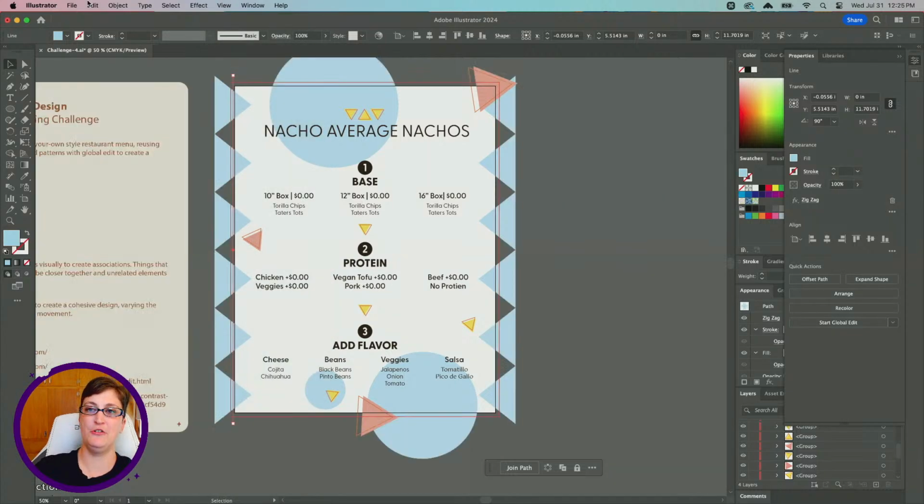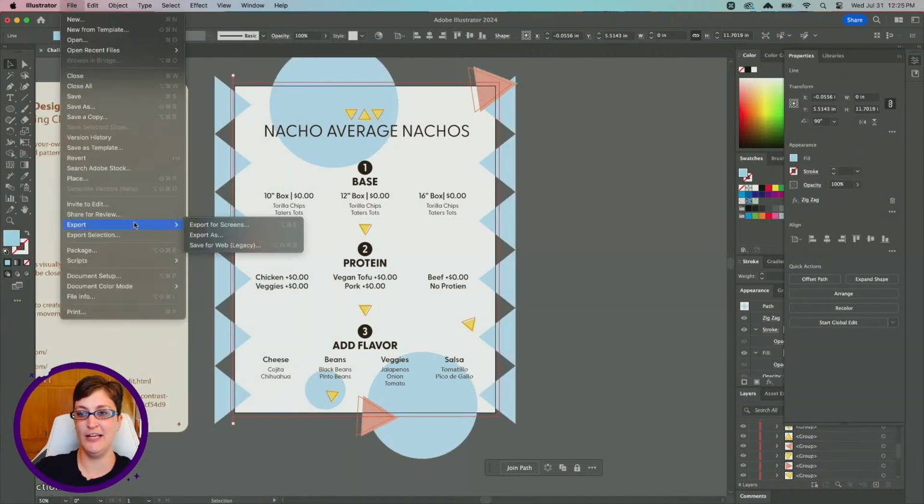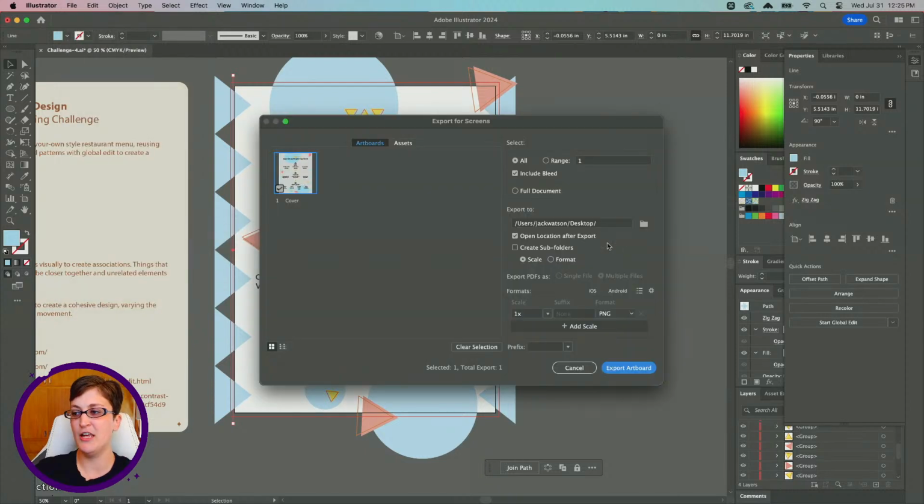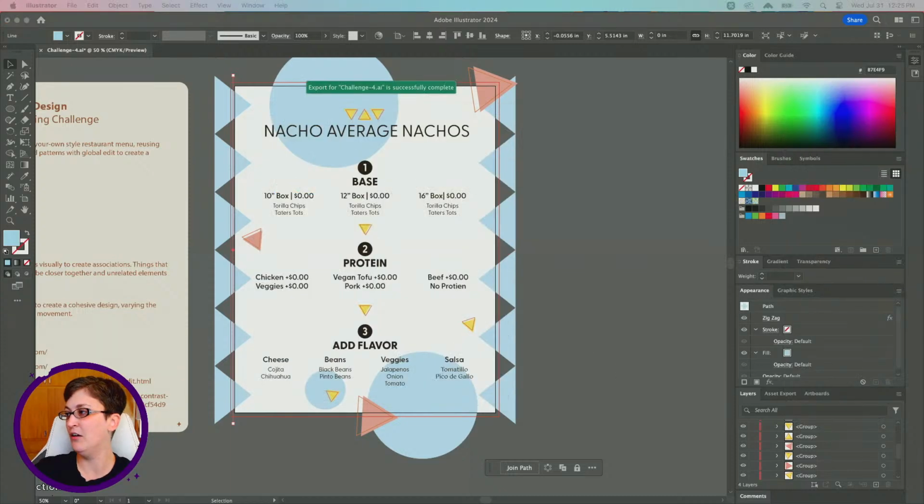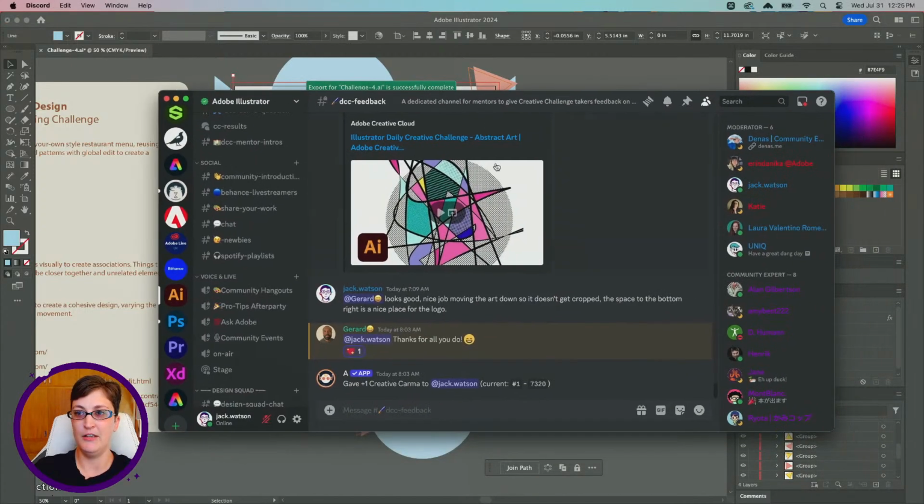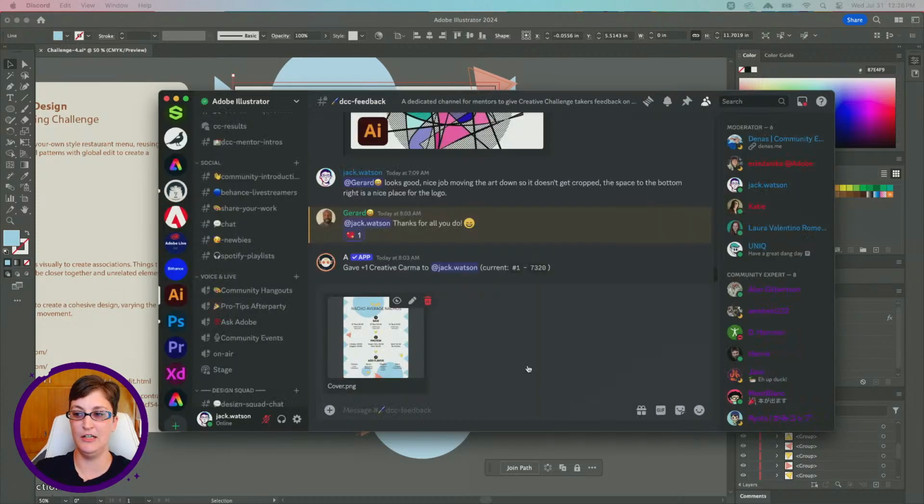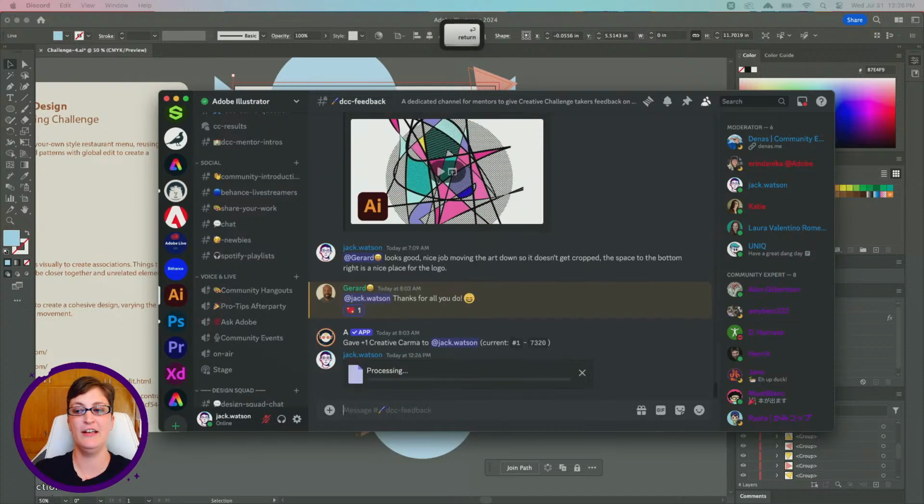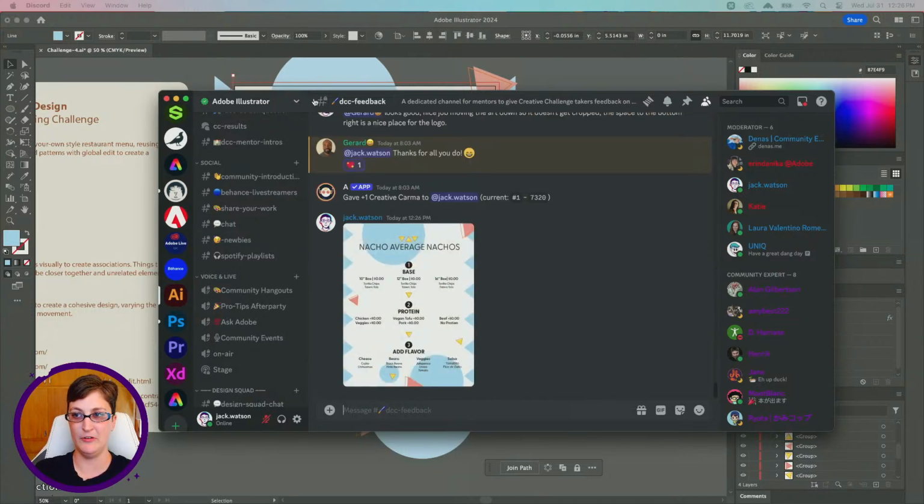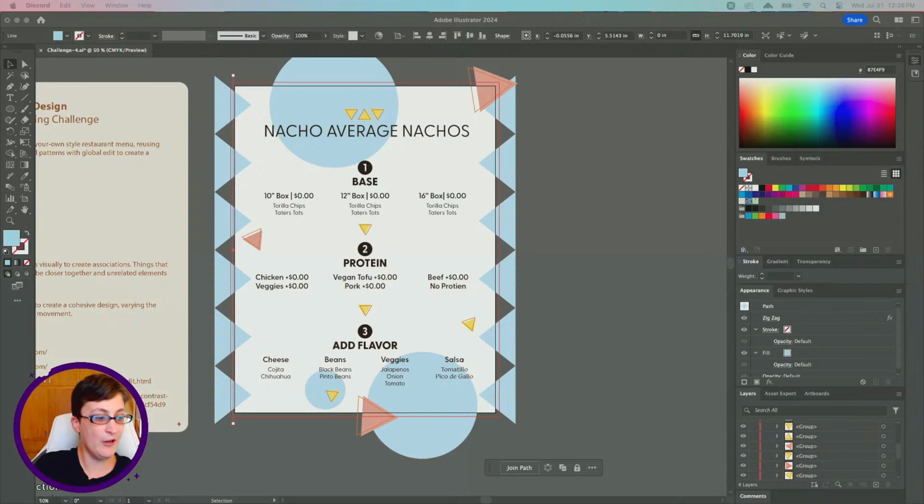Speaking of, once you're ready to share this, you're going to go to File, Export, Export for Screens, and you're either going to pick a PNG or a JPEG. You're going to export that out and join our Illustrator Discord. The links again are in the description below, and you're going to just drag this into our Discord, and you can share with everybody and get feedback from the community. It's a really great place to hang out.